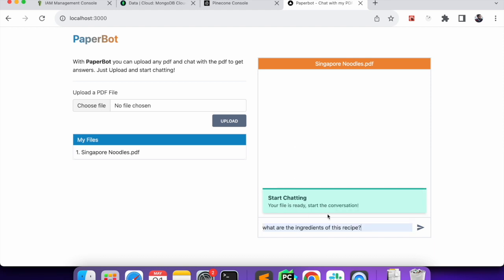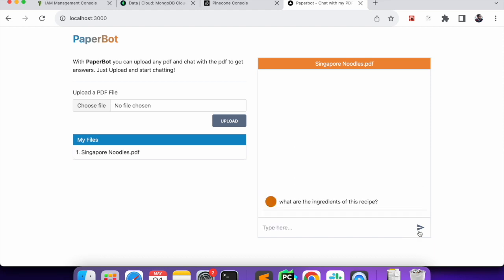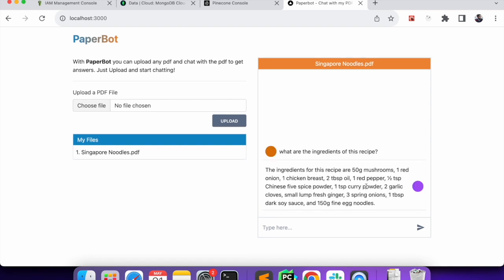What are the ingredients of the recipe? We'll ask this one. If I click on this, this request should have gone to OpenAI. Okay, fine. We got the response, and this is coming from OpenAI. So this is actually the complete project.